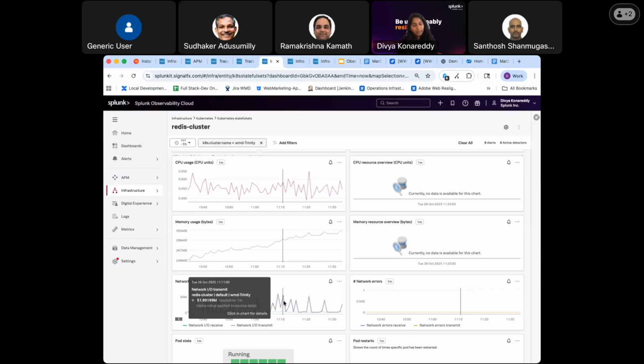By this, whatever analysis I have done, a few assumptions I made, and the action items I can think of in future: first thing, I need to increase the CPU and memory limits of my Redis as well as the application.